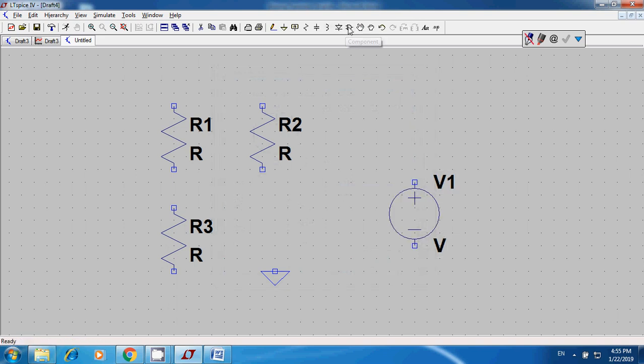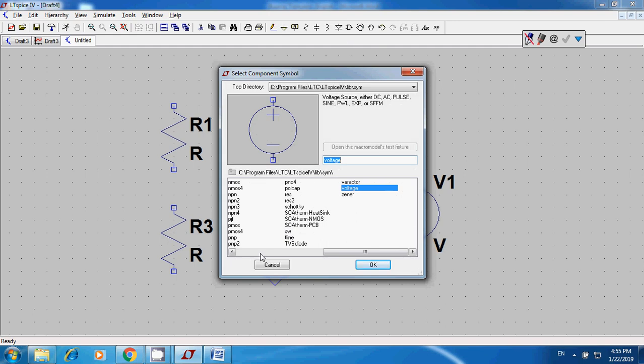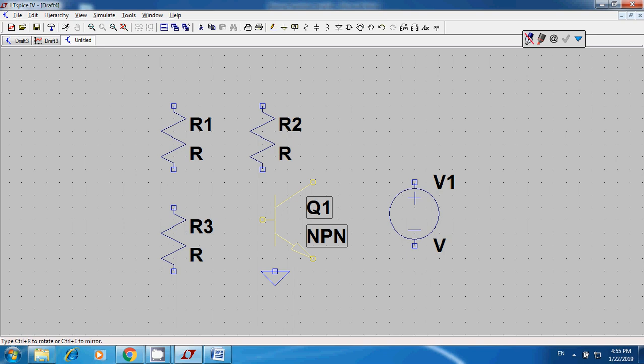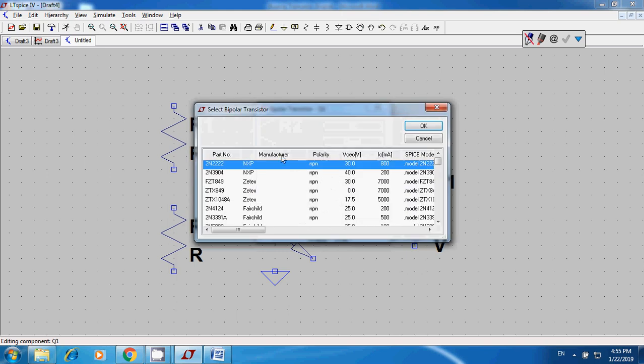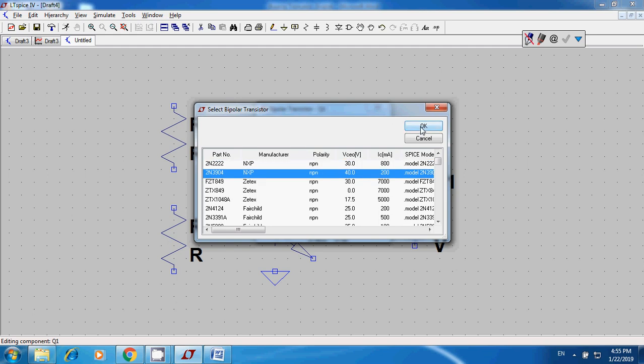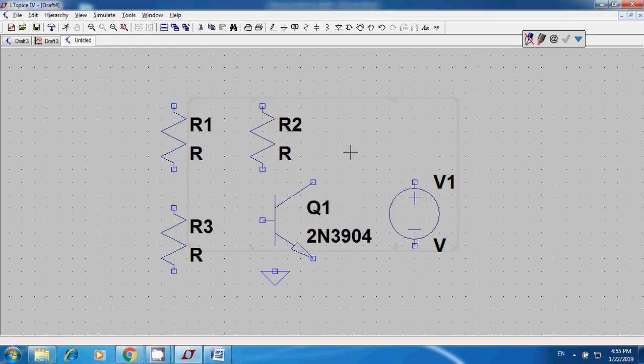And I also need the transistor, which is your NPN transistor. Okay, I hit OK, and then you right click on the transistor to pick a new transistor. In this case I'm going to use 2N3904. So I got my NPN transistor.